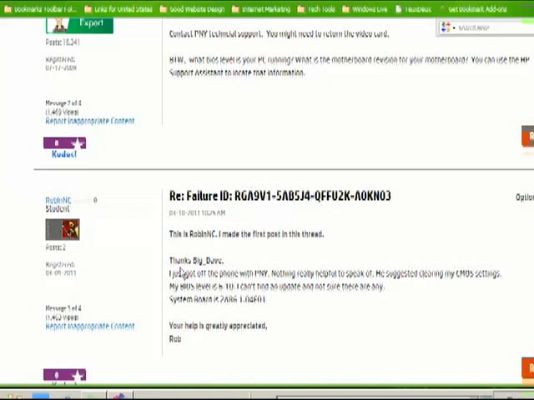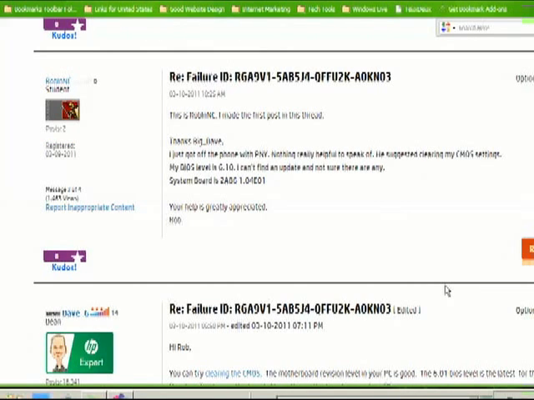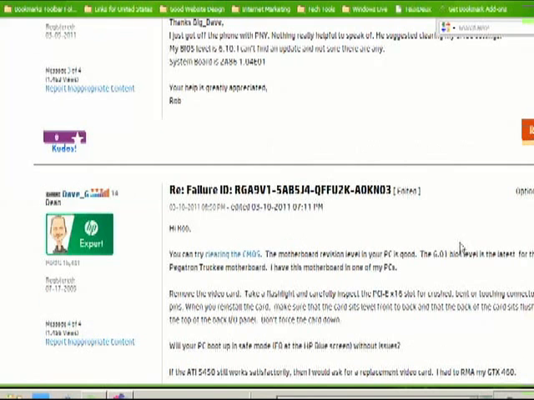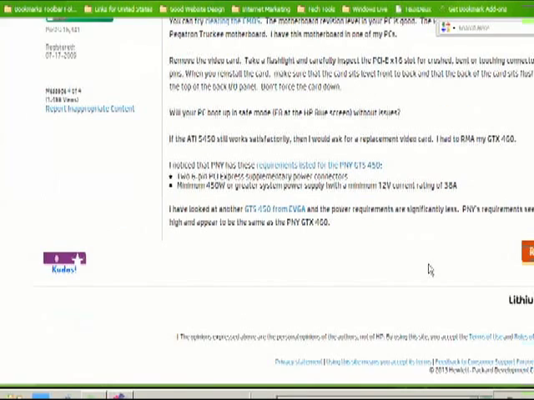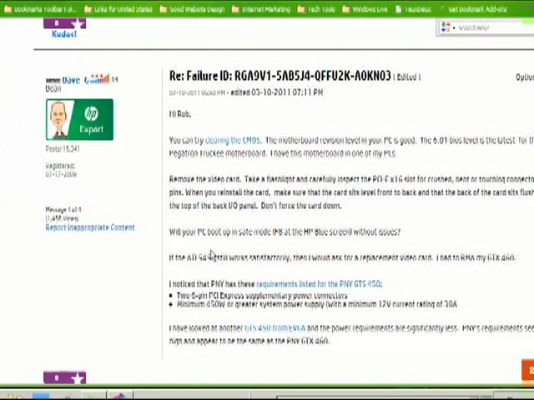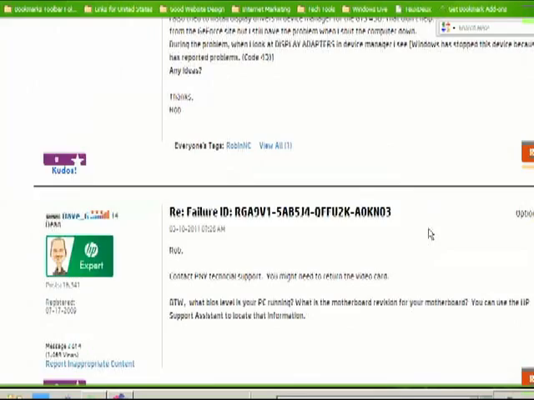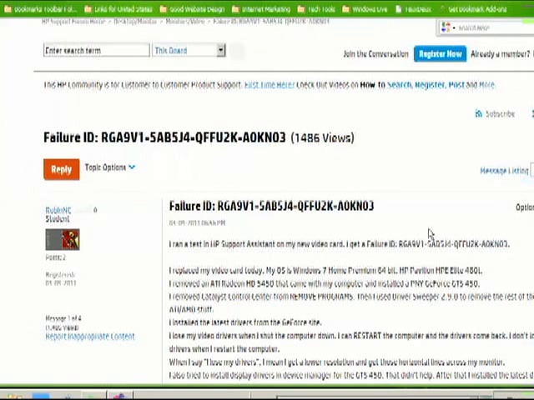Then he replied, I just got off the phone with PNY. Nothing really helpful to speak of. Yeah, because their engineers are offshore, and some of them are not really practicing technicians, like hardware technicians. Another expert said clearing the CMOS, the motherboard revision. It says here, what else did he say? Will your PC boot up in safe mode? Or when you press the F8, we tried that before and it still didn't do any good. Okay, so this can be a video issue, according to that HP expert.